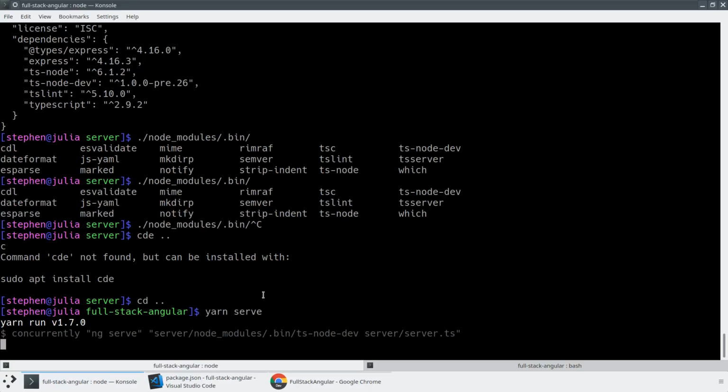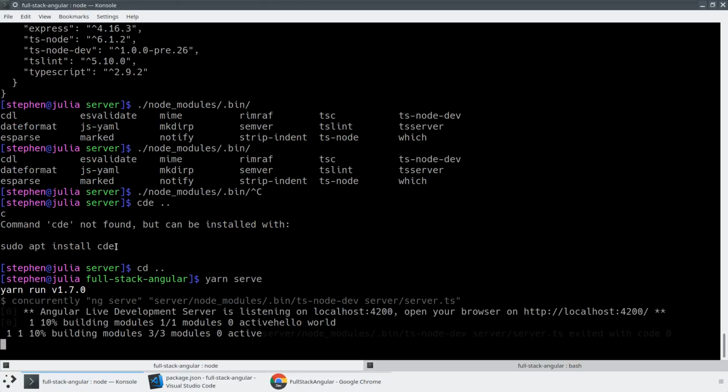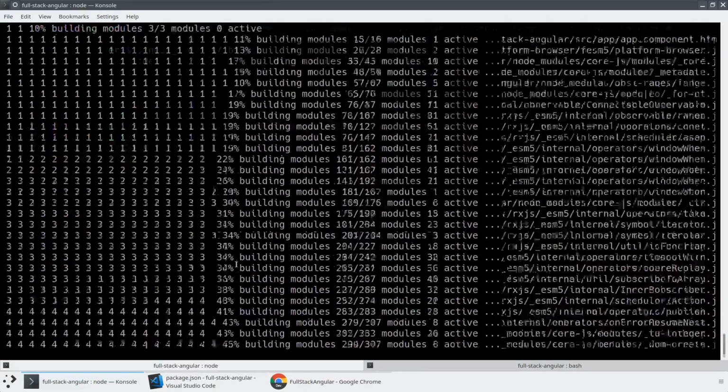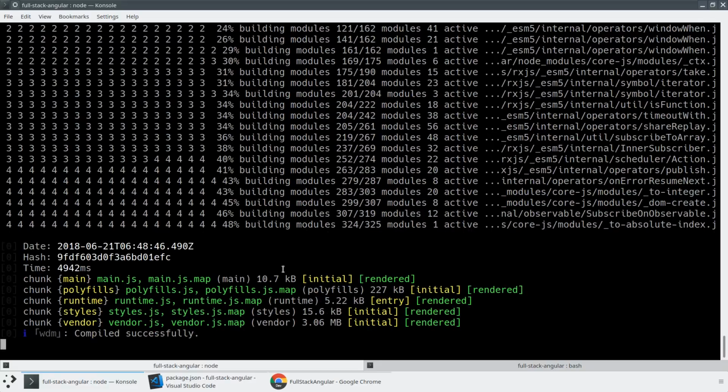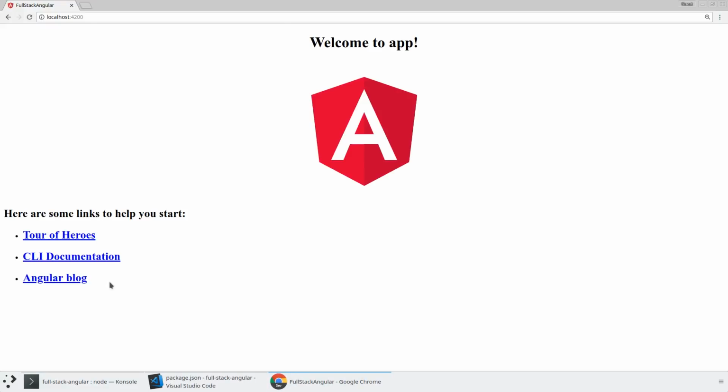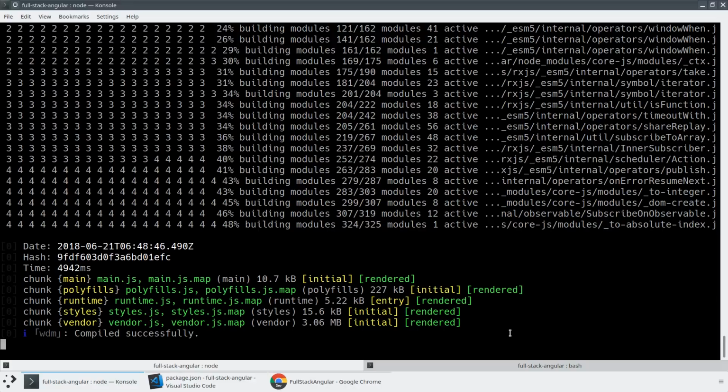Yarn serve. Let's give this one more try. So we should see our hello world, and we should see the Angular CLI coming up. Hello world, there it is. All right, so we are in action. We have now successfully built a client side and a server side that will operate at the same time.